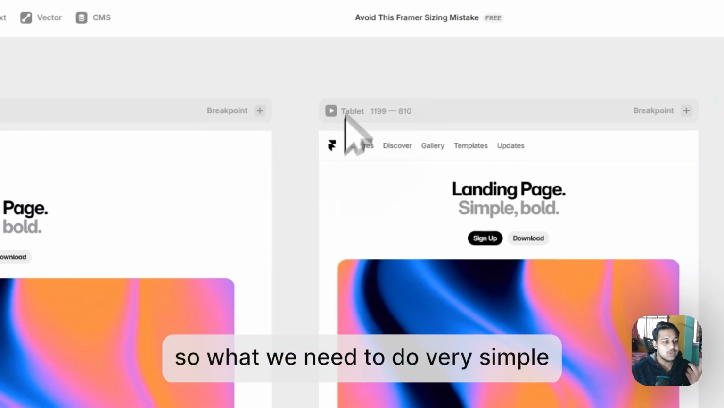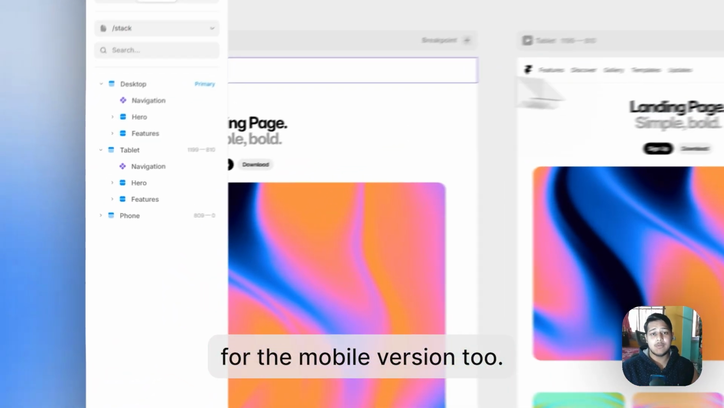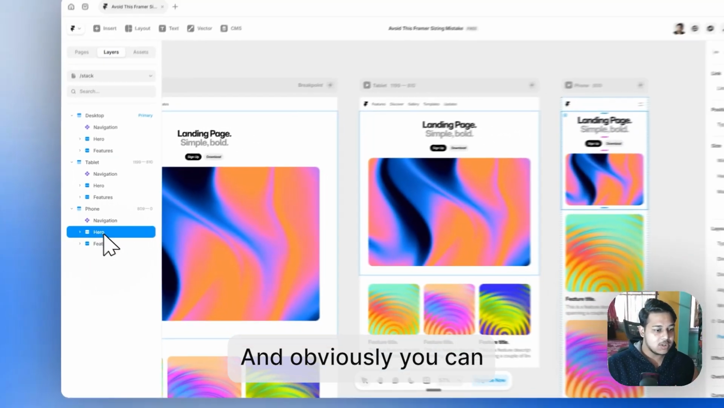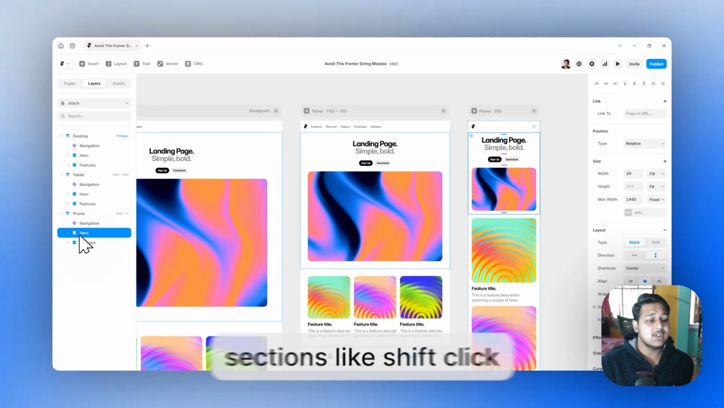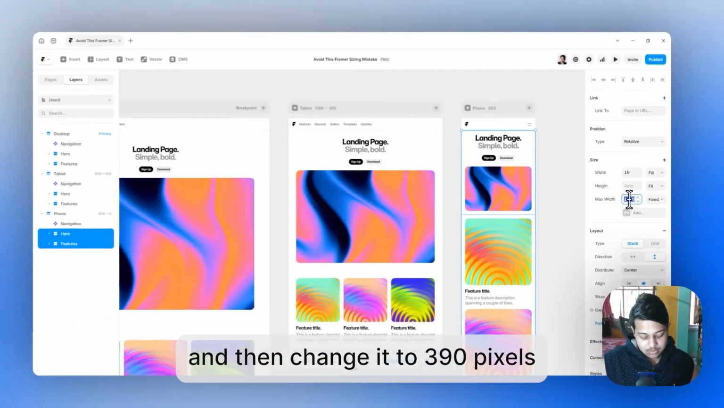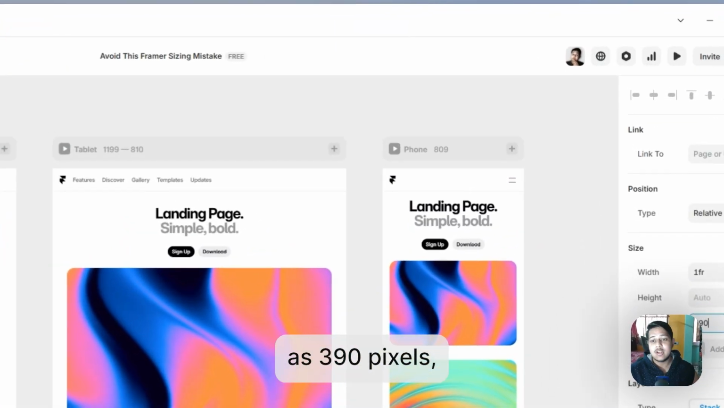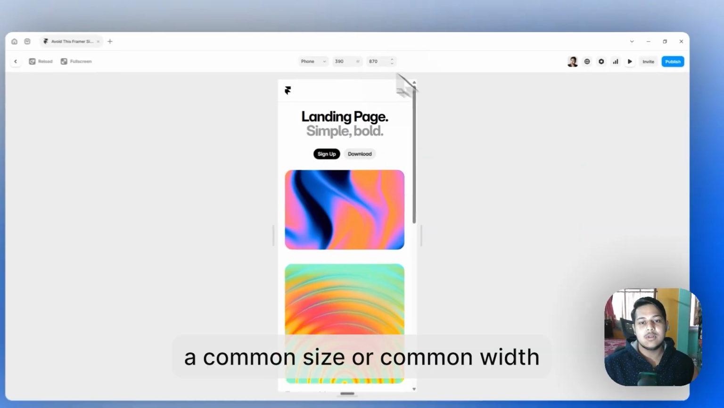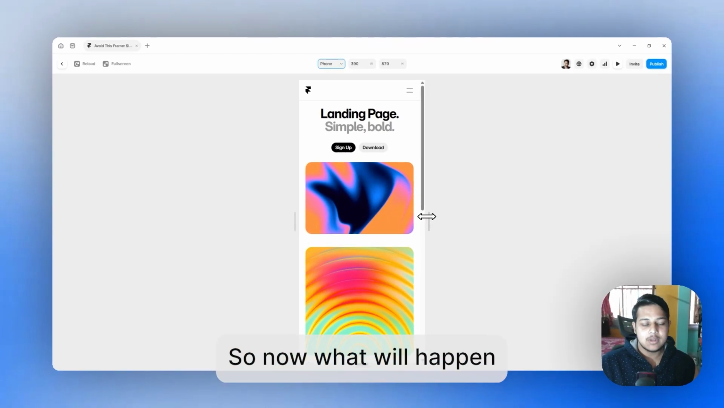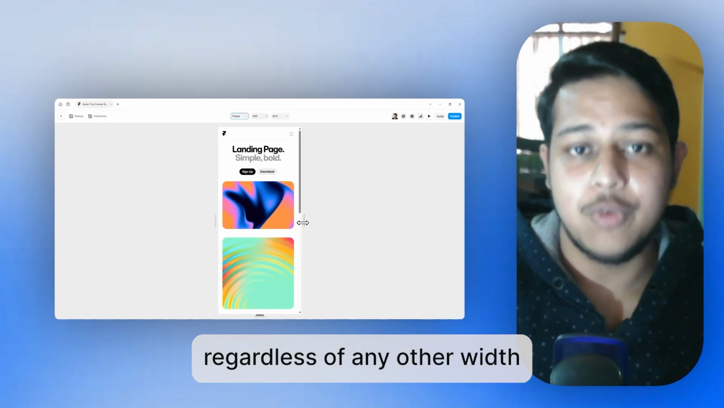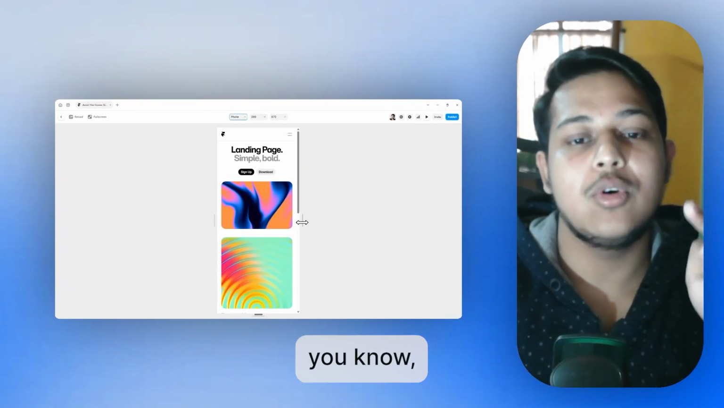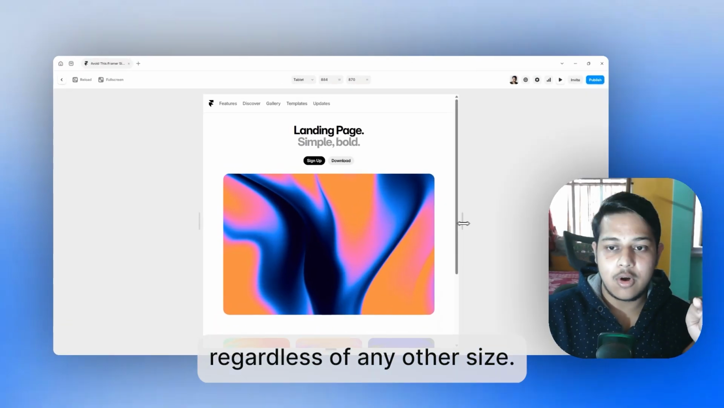So what we need to do, very simple, for the mobile version, just click on the drag and drop, and you can click on these sections, shift click, and then change it to 390 pixels, as 390 pixels is a common width for the mobile breakpoint. So now, regardless of any other width, you will get 390 pixels of width in the phone breakpoint, regardless of any other size.